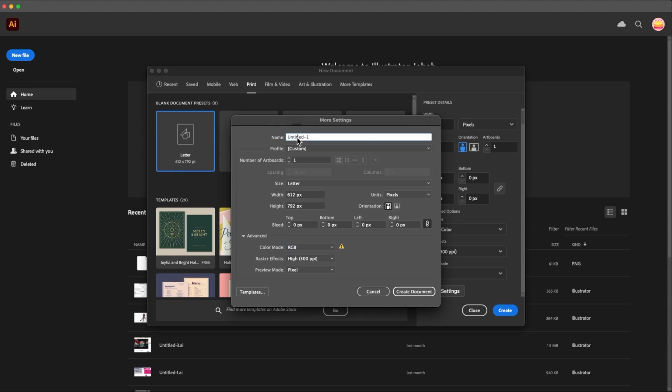RGB. I'm gonna rename here my work to Intro to Adobe Illustrator. There you go, good. Here there's the orientation of the page. This can be rearranged. I'm gonna leave it in portrait mode here.